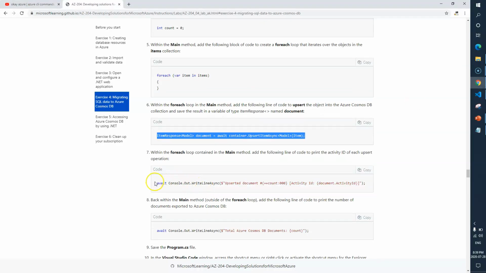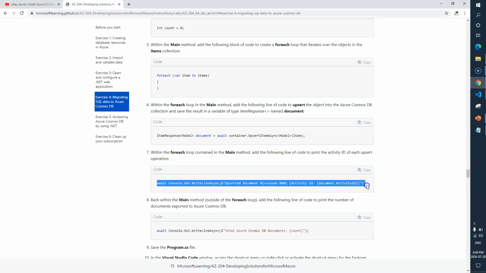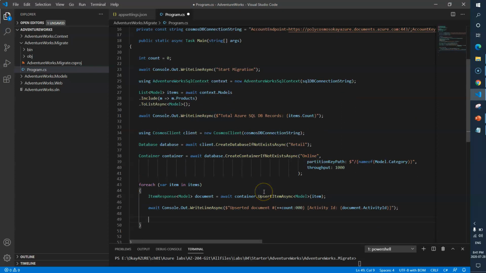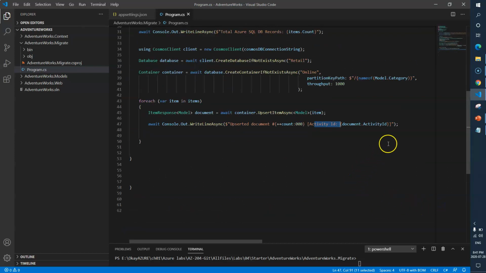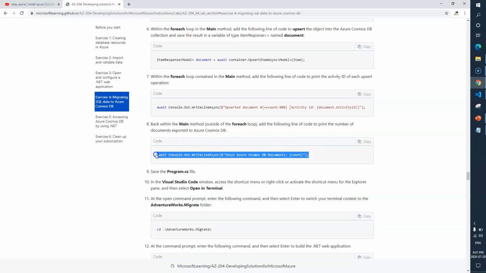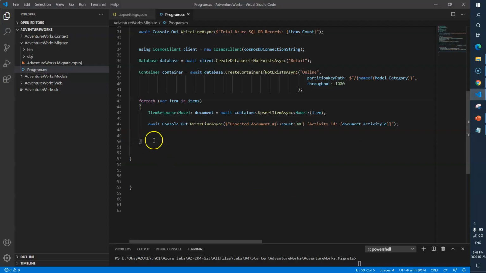Here we are printing the activity ID of each upsert operation. For example, if there are 10 items in the list and we are inserting 10 records in Cosmos DB, this piece of code will print the activity ID. Let's go back to the browser. Now in the main method, outside of the for each loop, we'll add this piece of code, and this will print the number of documents exported to Azure Cosmos DB. So it will print the number of records in Azure Cosmos DB, and we print this outside of the for each loop.